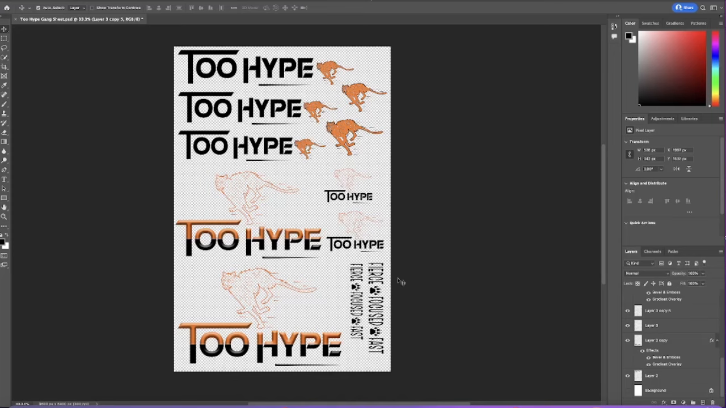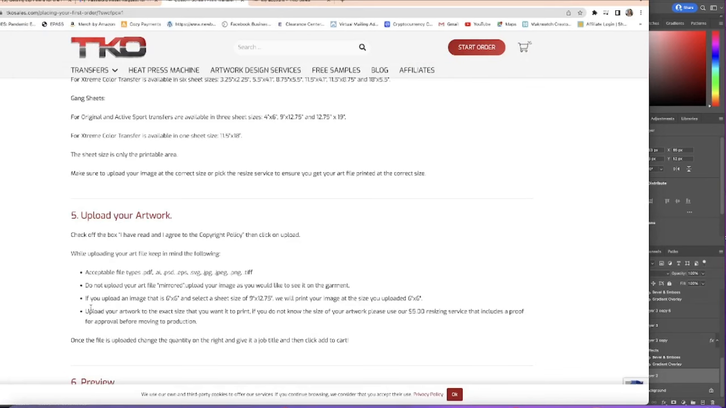So I'm going to save this on my computer and then I'll upload it onto TKO Sales. So let's do that now. So again, I made the size of my sheet the actual size of the gang sheet. So if you choose a different size, you would need to make this the size of the actual transfer sheet that you are choosing. So like it says right here, if you upload an image that is a 6x6 and you select the sheet 9 by 12.75, we will print your image at the size you uploaded, at 6x6.